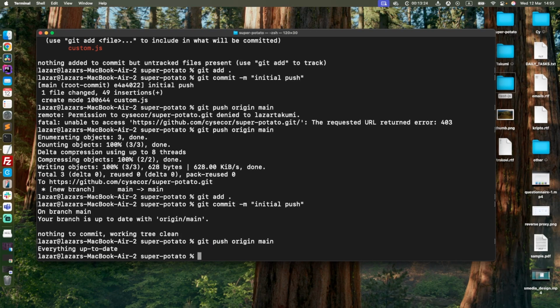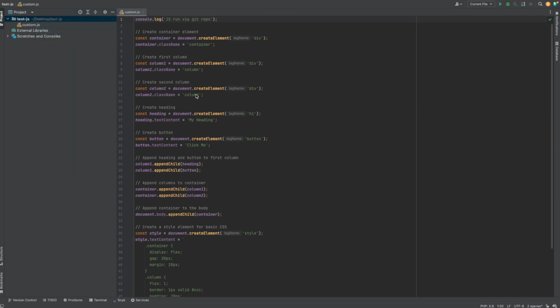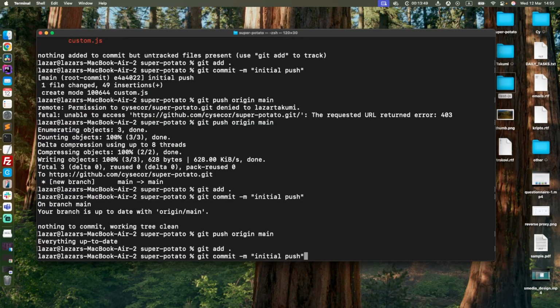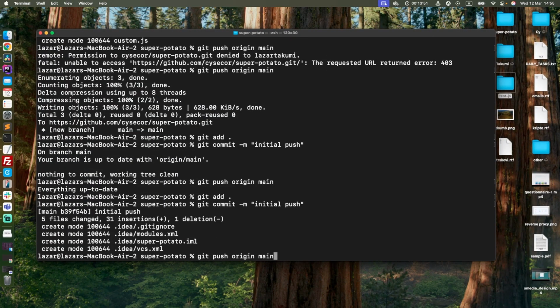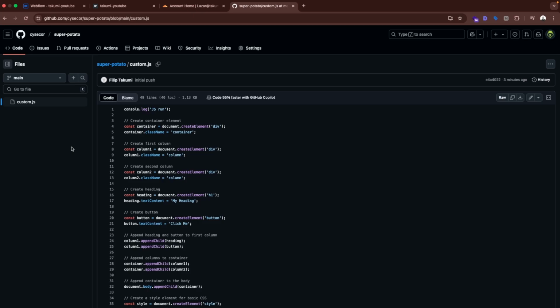Oh, sorry, I changed the file from the wrong directory. So this is test.js, I need to open my git repository. So this is super potato. So open the file, yeah, you see, via git repo. Okay, and now we can push. Git add, git commit, and git push origin main. Okay, now my file is pushed. Let's go back to Chrome. Let's refresh this page. And see, the code is changed.